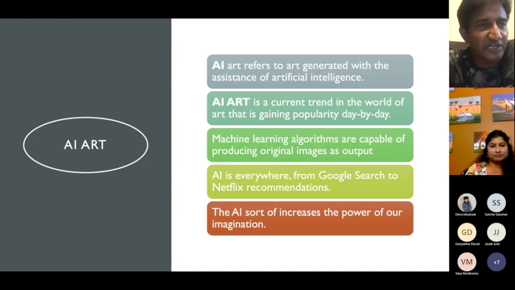Netflix or whatever, any recommendations. If you do a hotel recommendation, there again AI is running. So everywhere you see, AI is a core part of everything, and it's not going to go anywhere soon. And this is going to be there. And that is where this AI art started evolving, and it's a very current trendy one actually.